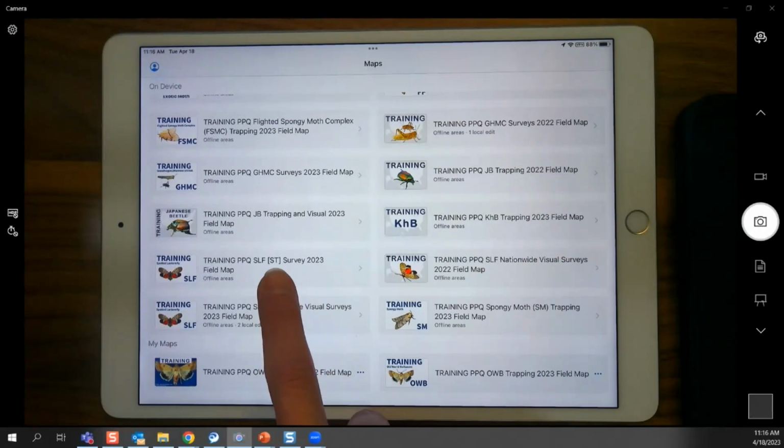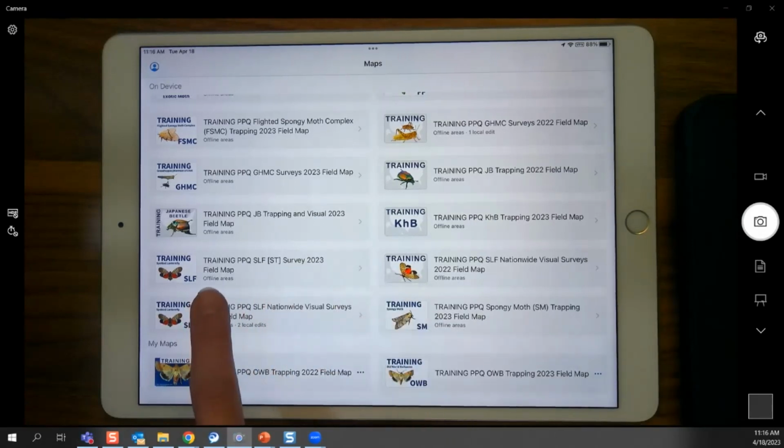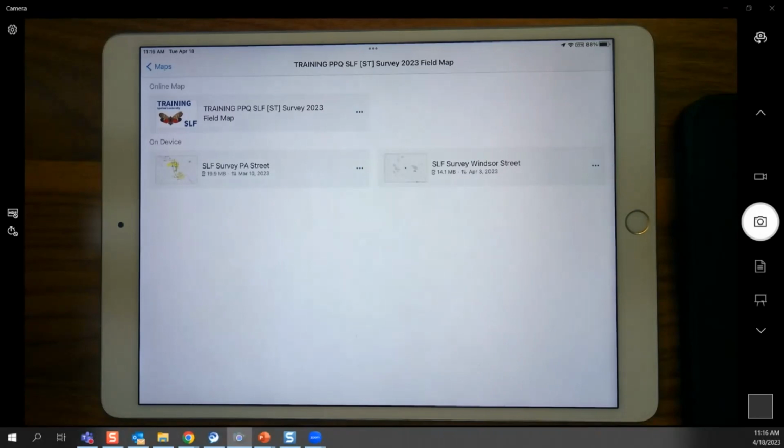And this ST indicates that this is good for all states. Your state abbreviation will show up there in our official production map. So in the case that you might be Pennsylvania, it would say SLF PA survey right there in the title. So let's open that.